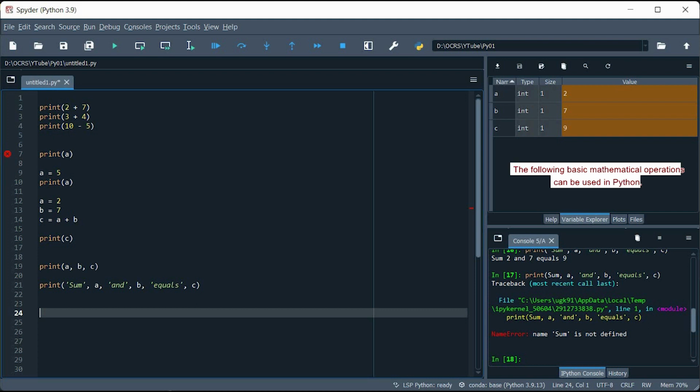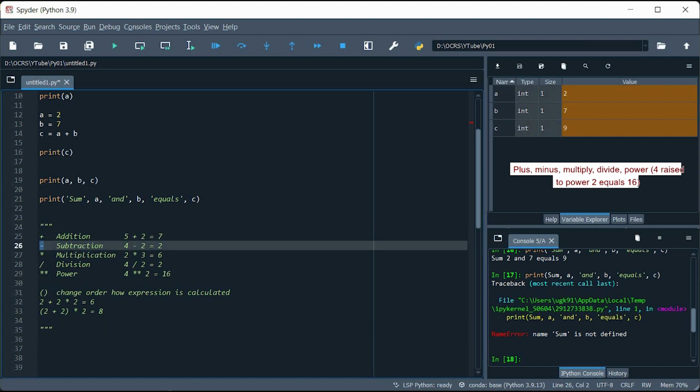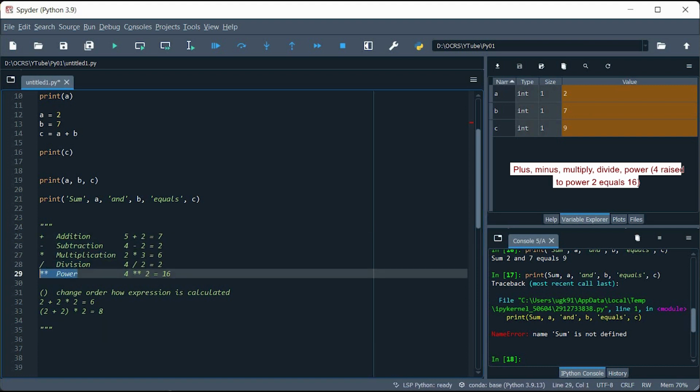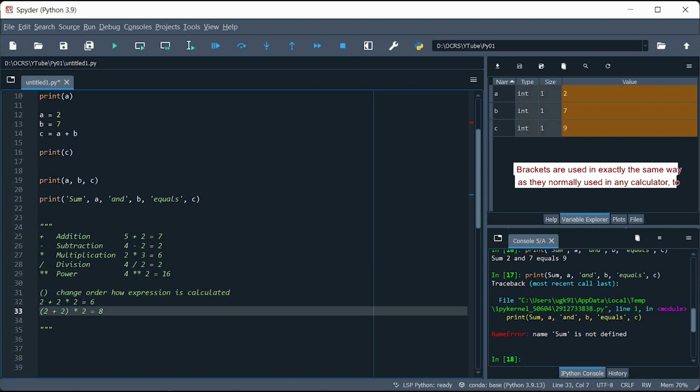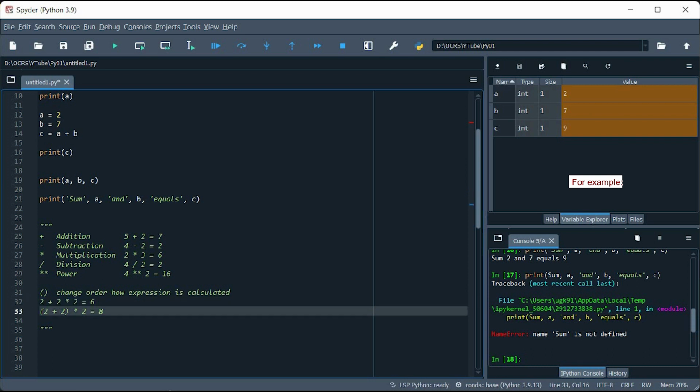The following basic mathematical operations can be used in Python: plus, minus, multiply, divide, power. 4 raised to power 2 equals 16. Brackets are used in exactly the same way as they are normally used in any calculator, to change the order in which an expression is calculated. For example, 2 plus 2 times 2 equals 6, but 2 plus 2 in brackets times 2 equals 8. Of course, there are plenty of other mathematical operations that can be performed here, but we are talking about just basic ones.